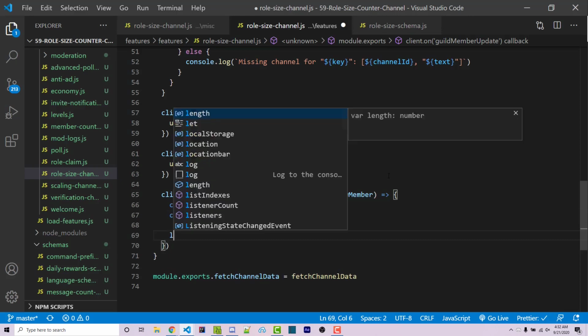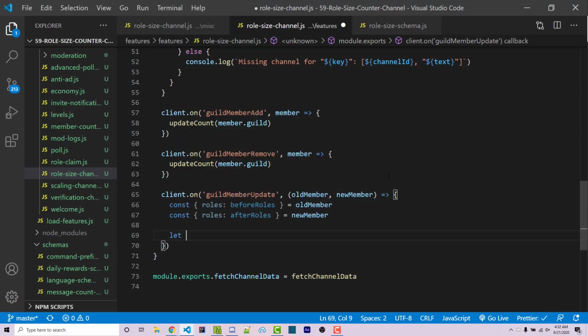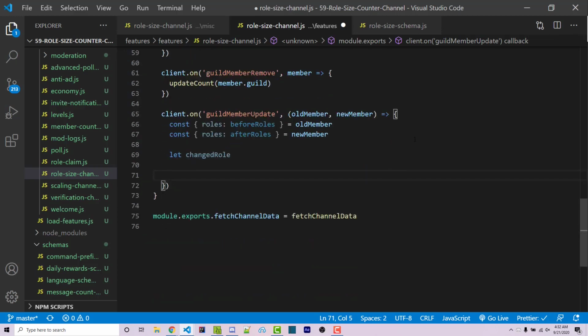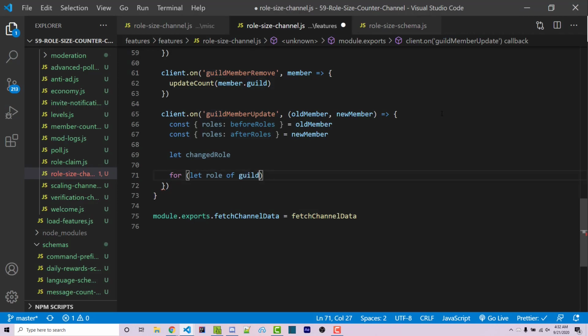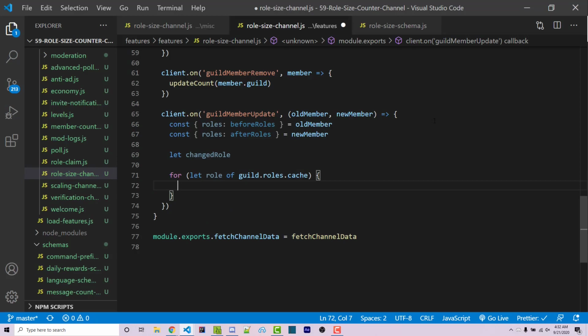Then I'm going to create a variable using let, because we're going to actually change this variable. This is going to be called changedRole, and we're not going to assign any value here. We then want to loop through all of the roles. So for let role, it's important that we're using let here as well, of guild, which we don't have access to, but we'll gain access to in a second, .roles.cache. So we are going to loop through every single role in this guild, and we want to access this from either of these. I'm going to choose newMember, so we're going to simply destructure this from this property, and now we're going to loop through all of these.